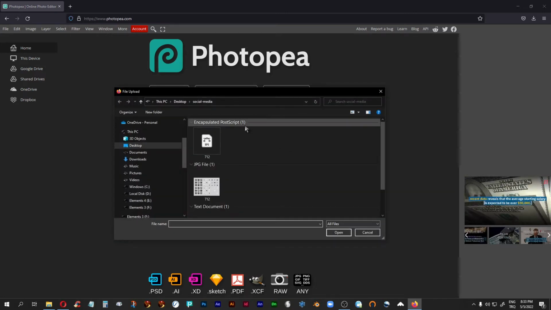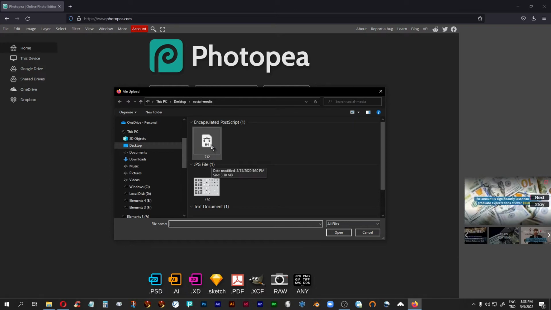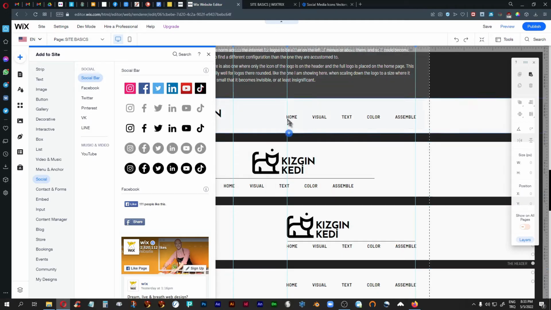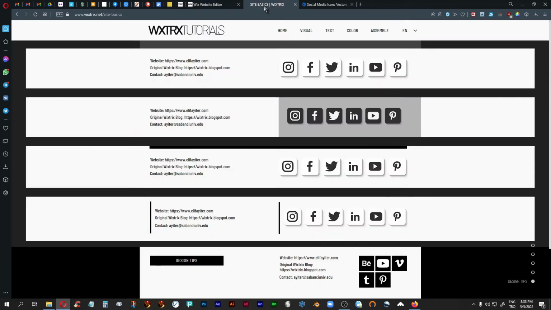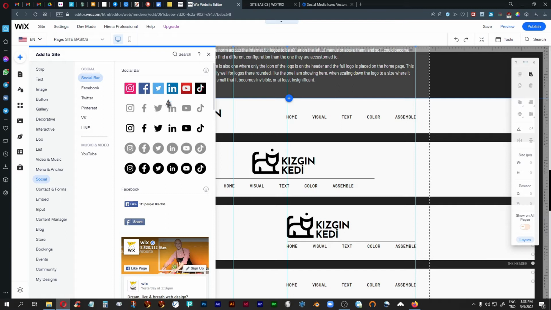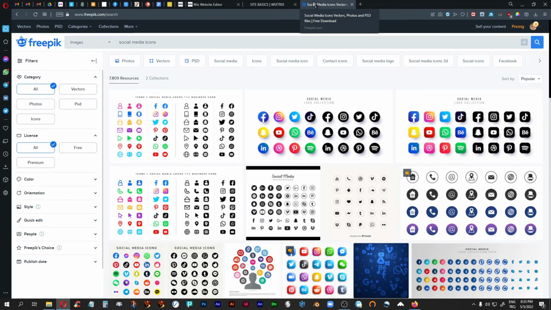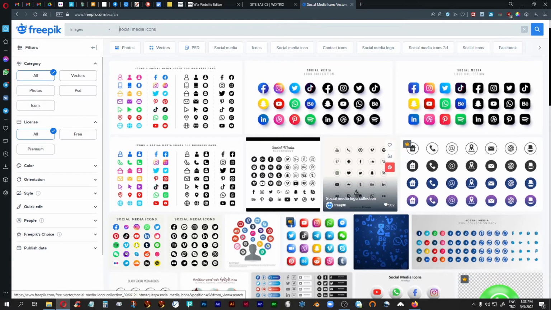Now what I did is I downloaded a whole bunch of social media buttons, icons, because what I was doing is I was working on this here. So this is the tutorial for the header and the footer, and I wanted to get my own nice social media icons, because what you have on Wix is not great. I mean, they have a very, very basic thing, but what you can do is go to a place like Freepik and then just write social media icons into the search bar, and then you will get a whole bunch of them.